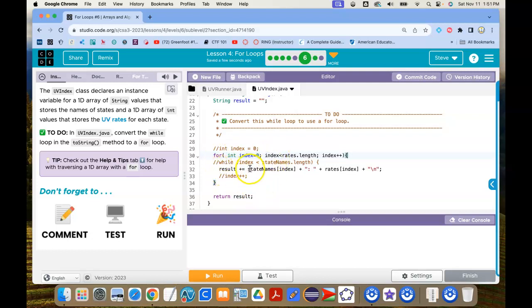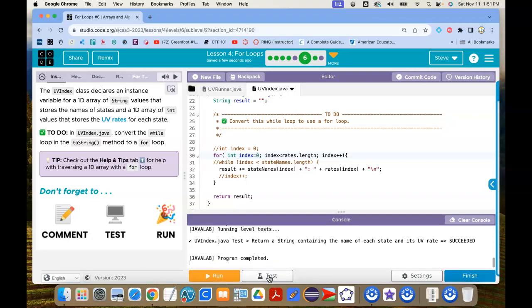My result statement is going to be the same thing. I'm going to return the result. Let's see what happens. Yep, and there it goes. So it printed out the states and their associated UV indexes. And if I test it, that seems to work okay. So I'll stop this video here, and I'll put the other two Choose Your Own Adventures for this level in a different video.